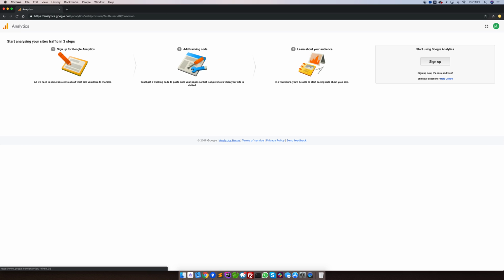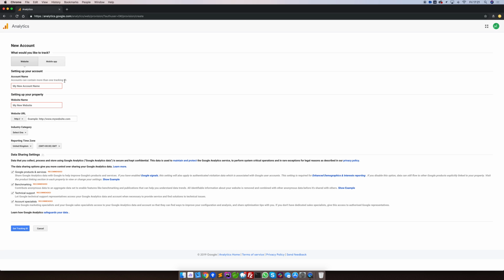Once you've successfully signed in, simply click Sign Up in the top right. Here, you'll be asked a degree of questions with regards to your account name, website name, and website URL. Here, you can optionally put settings if you wish to share between other Google products.